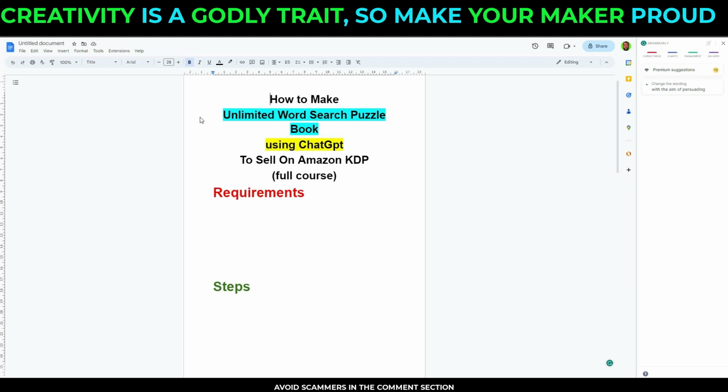In this ChatGPT plus Amazon KDP tutorial, I will be showing you how you can make passive income online selling word search puzzle books generated using ChatGPT prompt engineering. So without wasting time, let's jump right into the requirements and the steps. So basically, you're going to be needing these 5 things: ChatGPT, a smartphone or a PC, internet connection, BookBoat, and Amazon KDP. So let's move on to step 1.